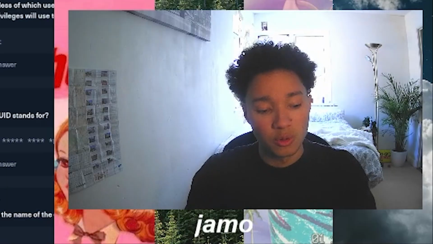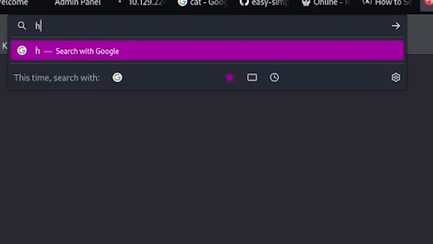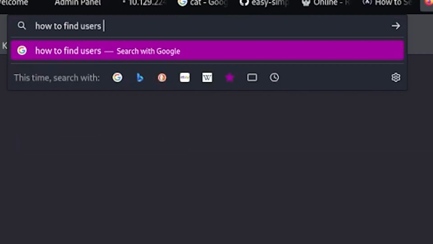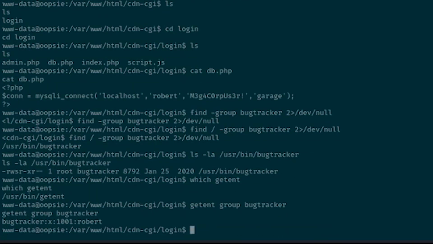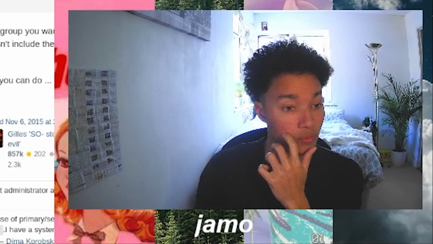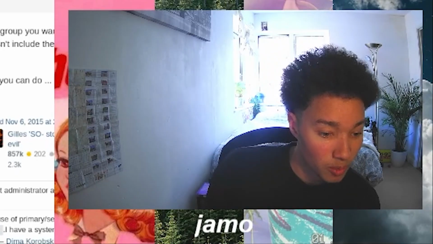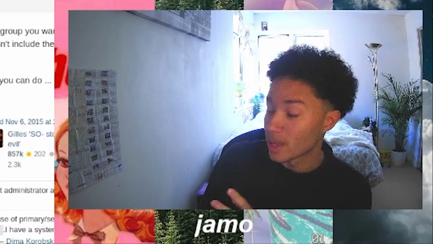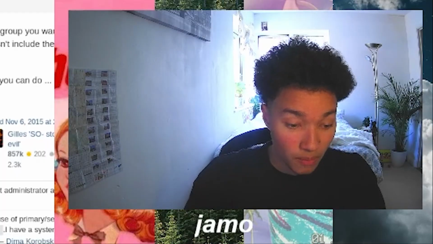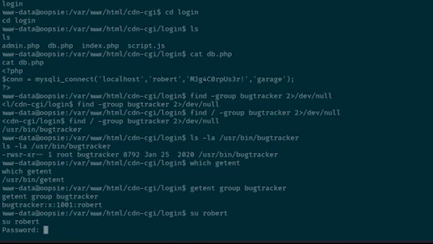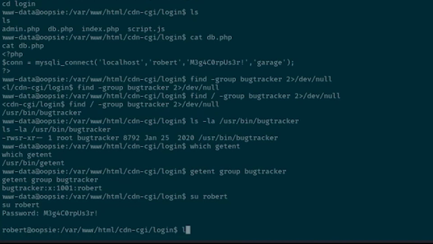So first of all, we want to find someone that's in the bug tracker group. How to find users in a group Linux. We do have getent. So getent group bug tracker. Let's see who's in it. We have Robert is in bug tracker, and we have Robert's password. So that means that we can sign in as Robert, and now we have access to execute this file. So now what I'm going to do is su as Robert. It's going to prompt me for his password, and then I'm going to paste it in, and then we are Robert.